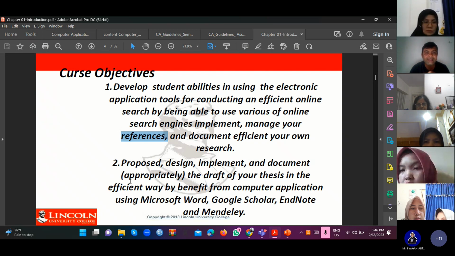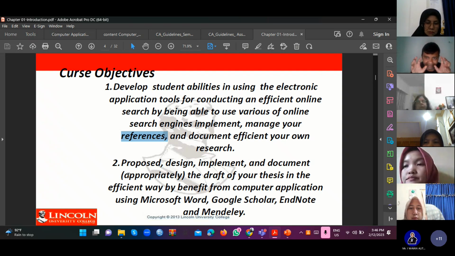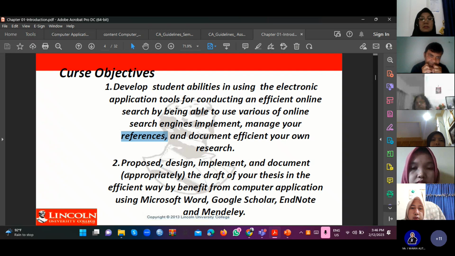Second, propose a design, implement, and document appropriately the draft for your thesis in an efficient way, by benefiting from computer applications using Microsoft Word, Google Scholar, EndNote, and Mendeley. So these are the software we have to use for your thesis or dissertation draft in an efficient way. Now somebody asks, sir, do you have the guidelines for the thesis? Of course, you have to ask your supervisor to provide the updated guidelines version.